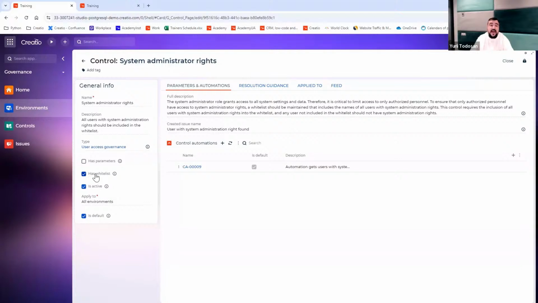Also, a control can have a whitelist. It means that whenever an issue item, or to put it simply, a record where we had some mismatch to a standard, was created, we can whitelist that record. So next time we run an audit, it won't take it into consideration. If a control is active, it will mean that every time you launch an audit for the very first time, all the controls that are active will create those environment controls.